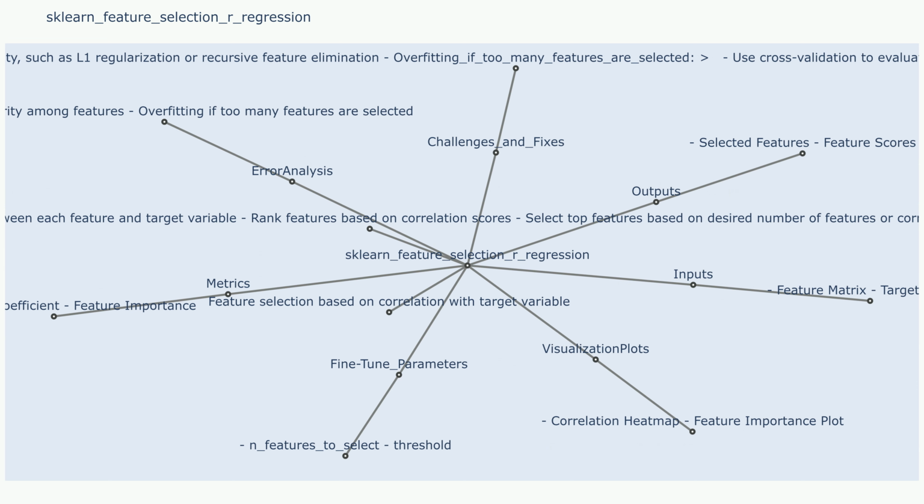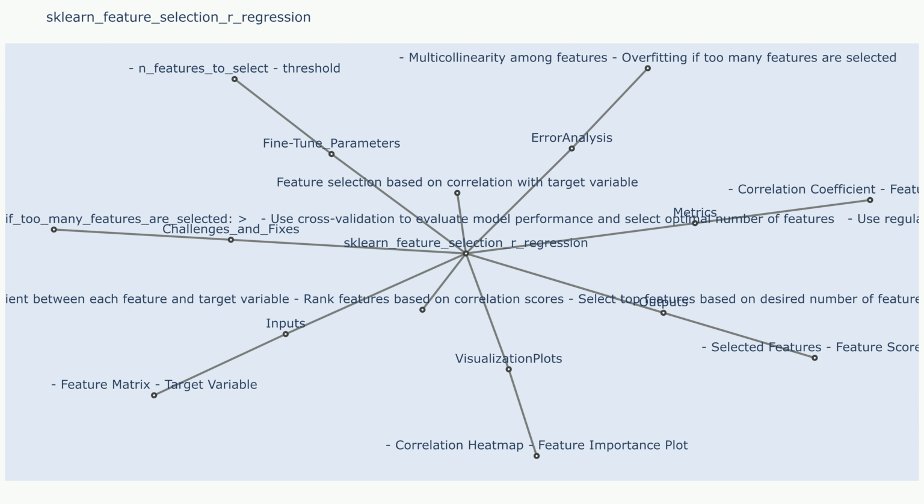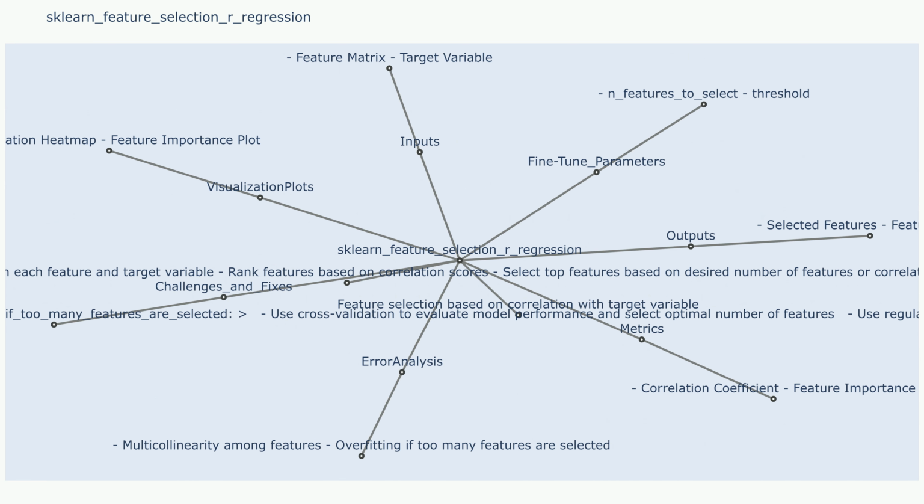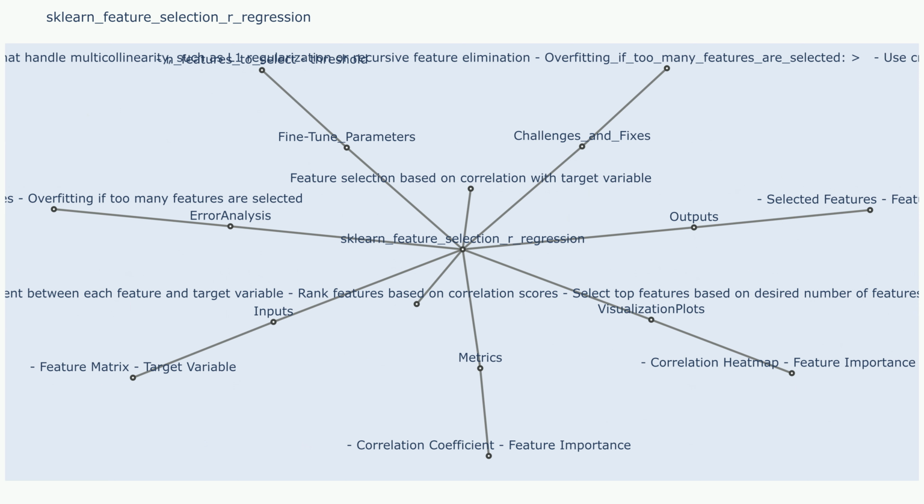Inputs: X, a 2D array of features. Y, a 1D array of target values. Outputs: scores, a 1D array of correlation scores for each feature. P-values, a 1D array of p-values for each feature. Steps: calculate the Pearson correlation coefficient between each feature and the target variable. Calculate the p-value associated with each correlation coefficient.